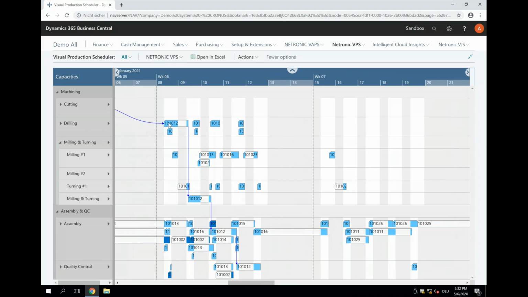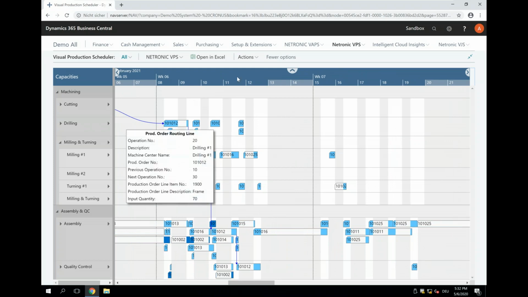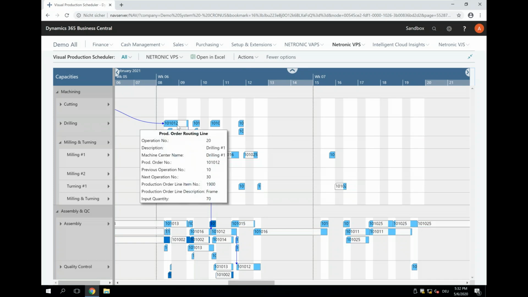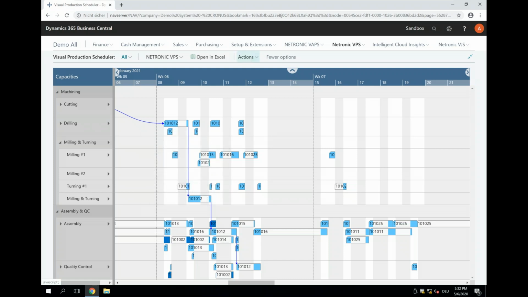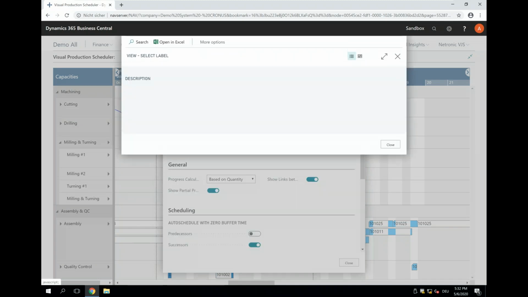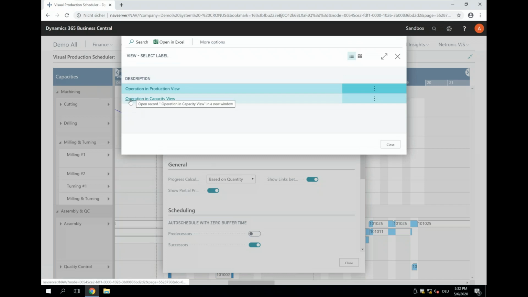Maybe I want to see, I don't know, let's look at what we have. And this is not part of the product that you have, also not part of the product that you can download from AppSource, but this will be part of the next version that we get. But you can say again, action, administration, setup. Setup is a good place to customize stuff, by the way. And then action, configuration, label. And then we can say, okay, I want to customize the label of an operation in the capacity view. This is where I am right now, okay?